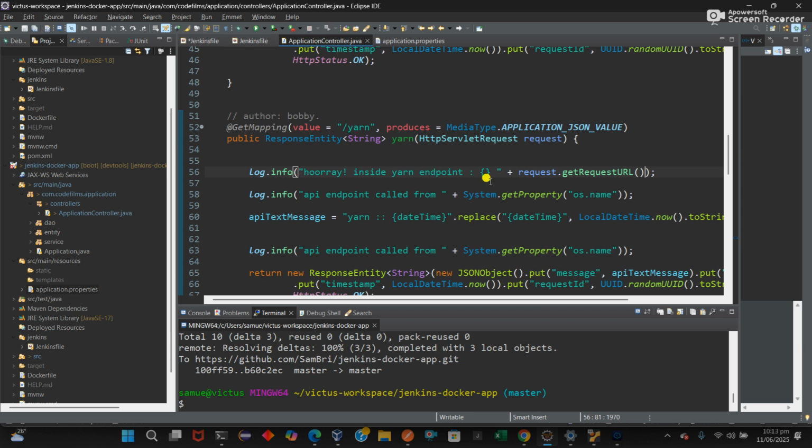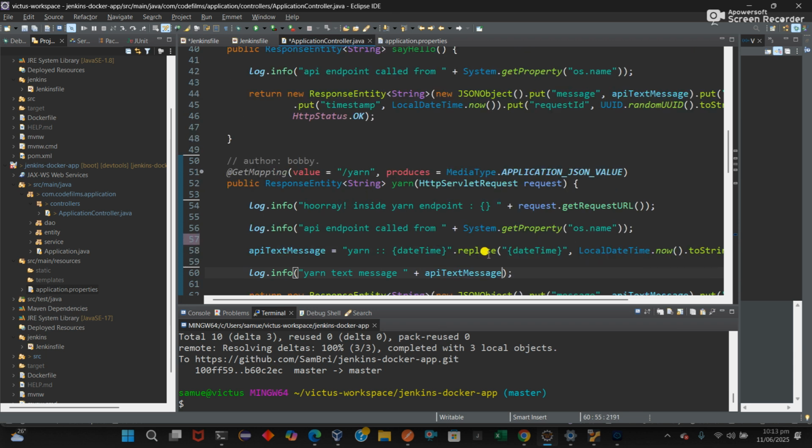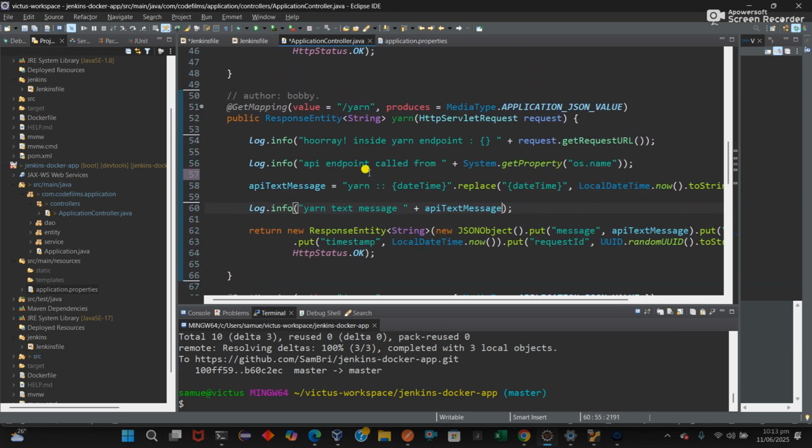So we're inside yarn endpoint, then we can print the request URL, then yarn message, yarn text message, and then we'll print the message as well too. So we're just improving our logging to help us understand what's going on in the service. So this is the new update we've done.